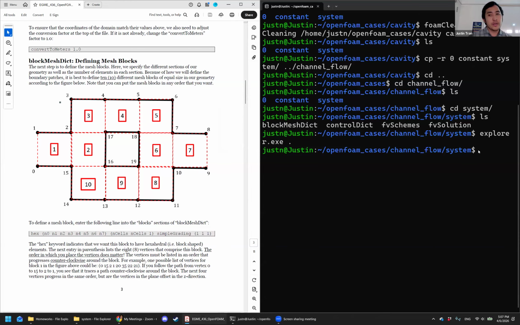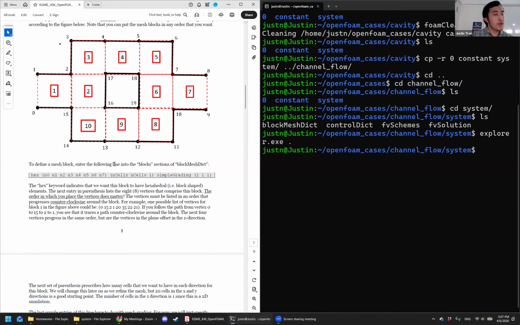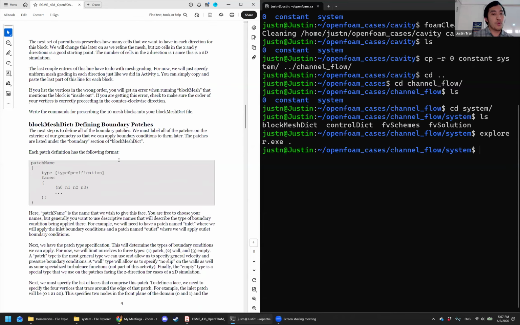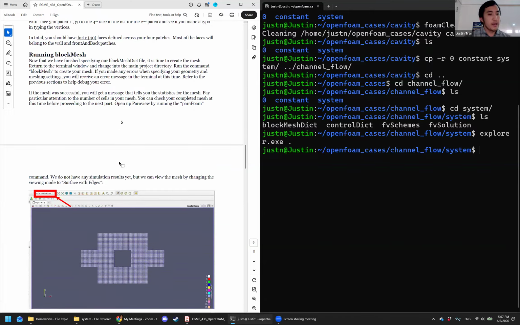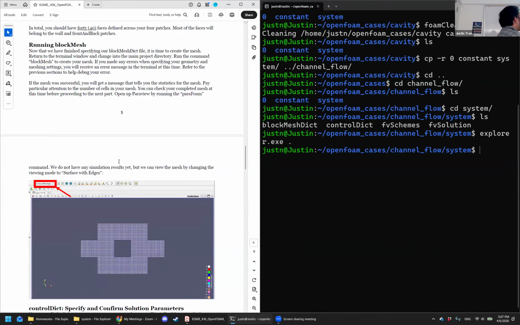I'm just going to talk through it, but just know that the activity document, the PDF here, also goes through everything as well. So when you're done modifying your blockMesh dictionary file, you can go ahead and create the mesh.